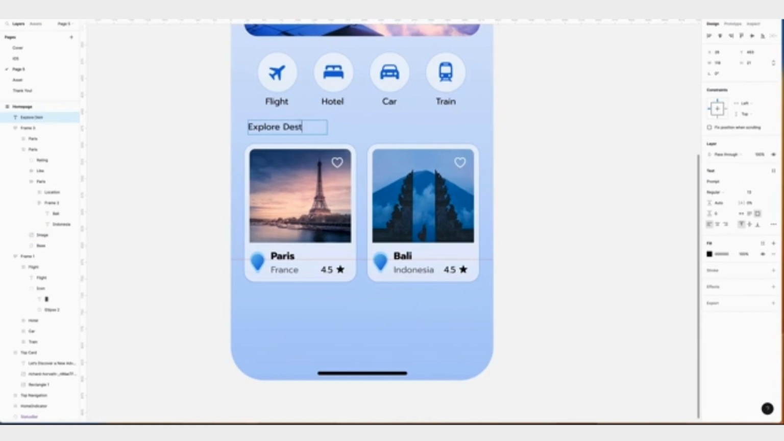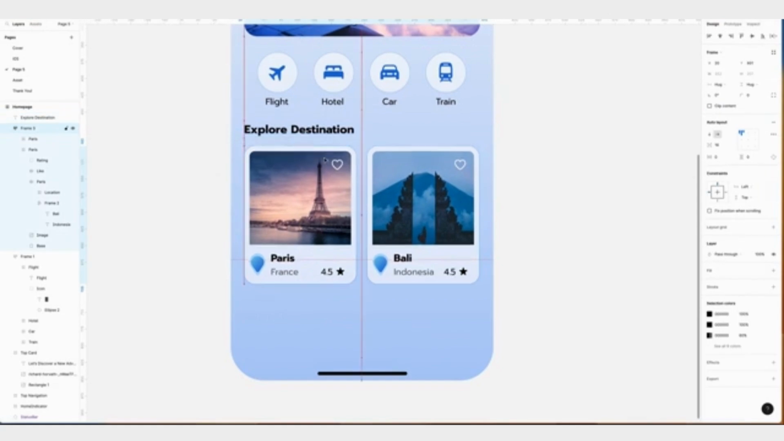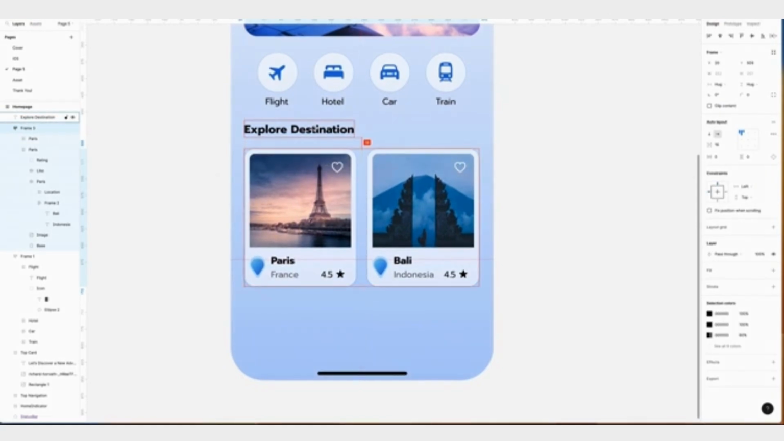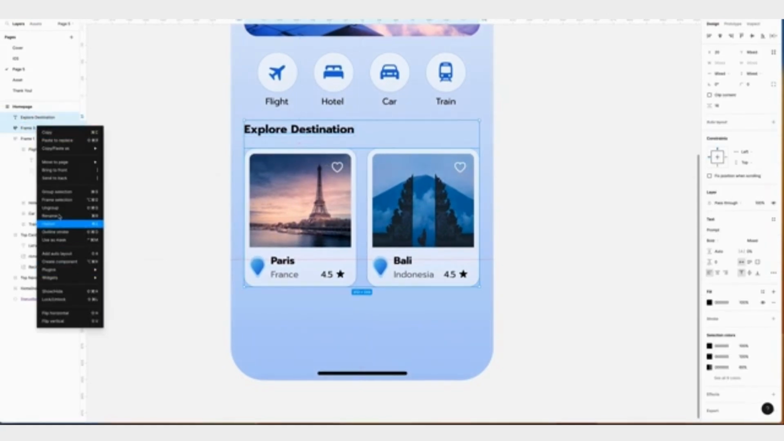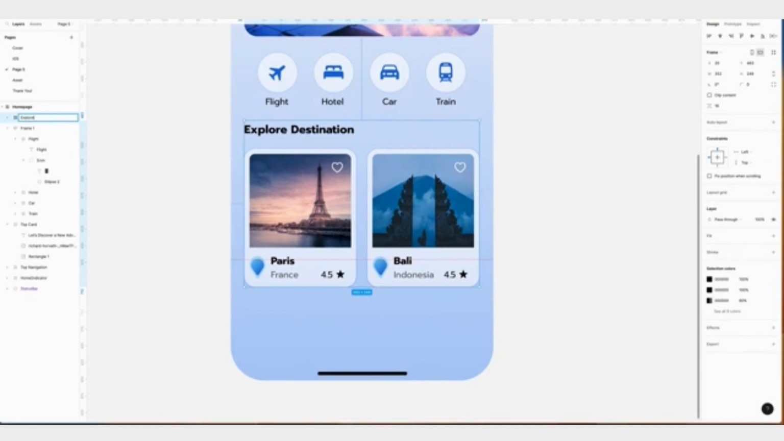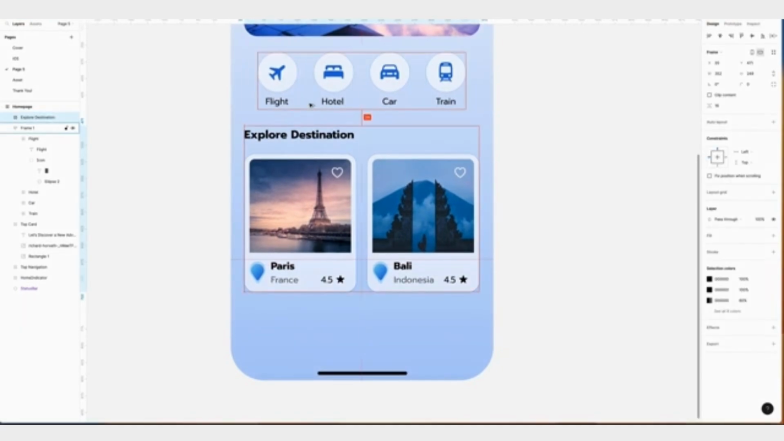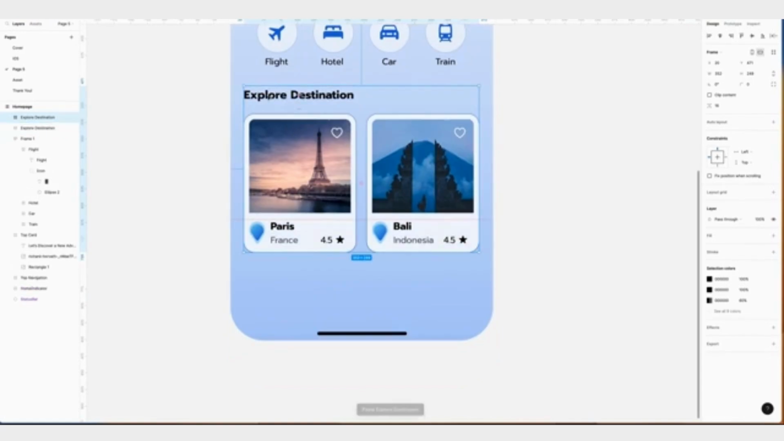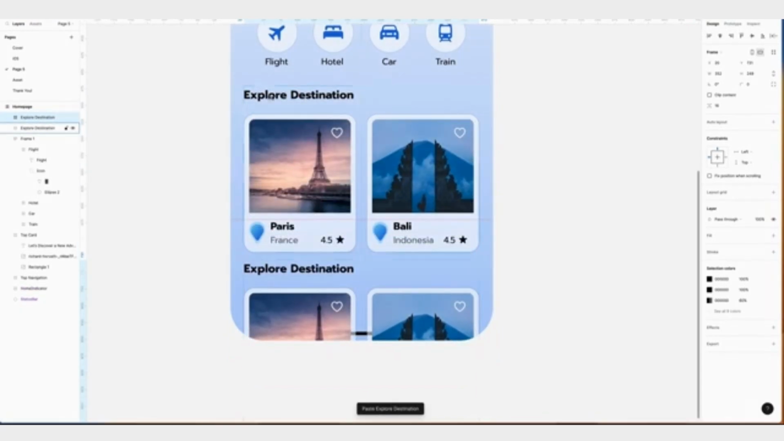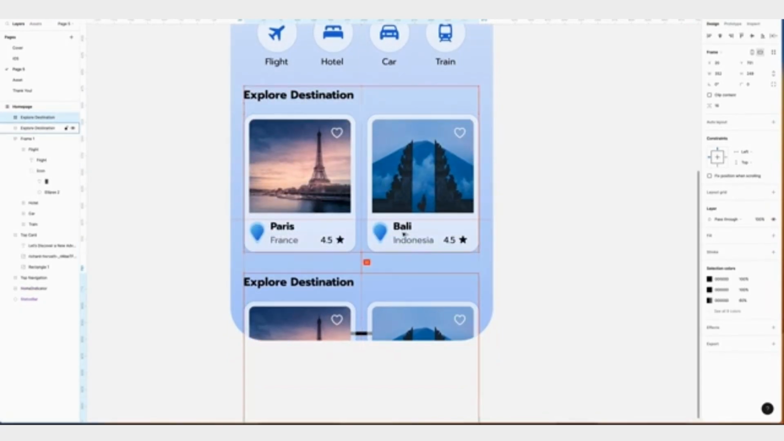Explore destination. I choose bold. The size 17. Spacing is 20. And 16. Now I'm gonna put them in a frame. Spacing from the category 24. Now I'm gonna duplicate. Spacing is going to be 24.